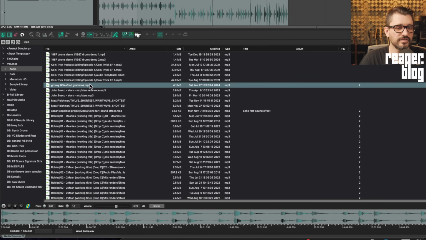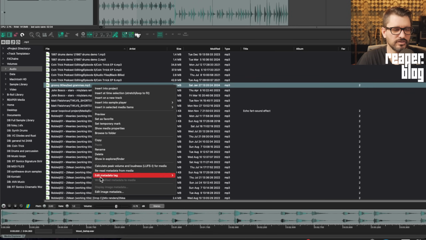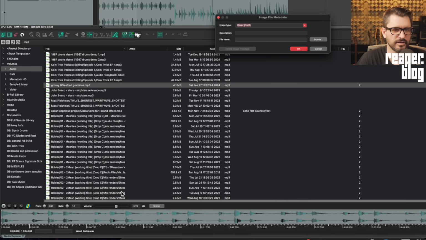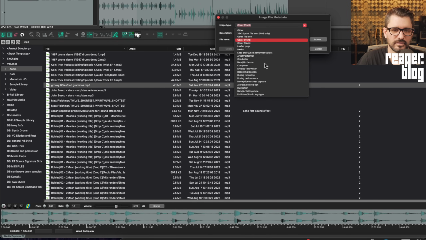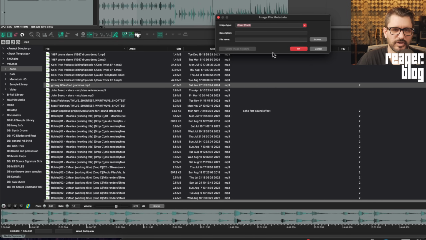And the last thing to talk about is the image metadata. So if I right-click, I can go to Edit Image Metadata, and then I can put in a description, file name. I can browse for a file to import, and then the type of image file there. And this only works for MP3s.